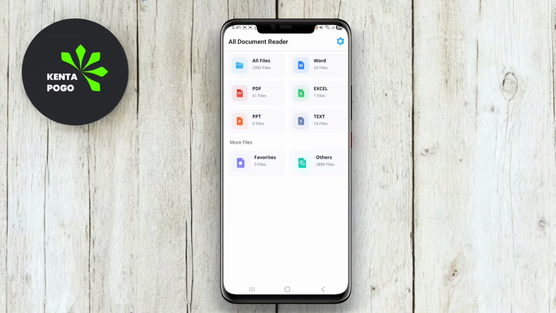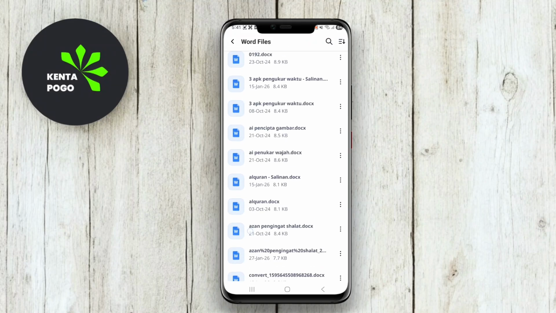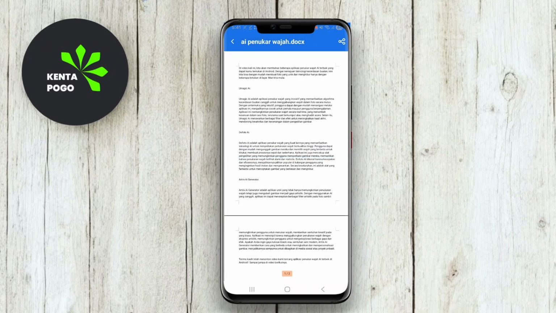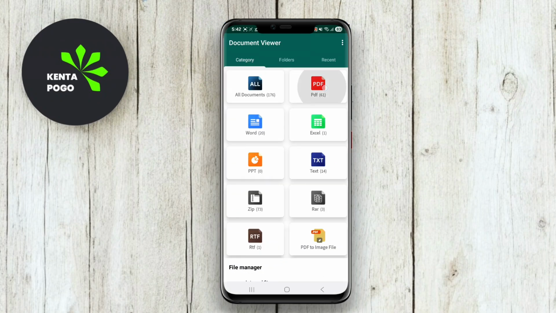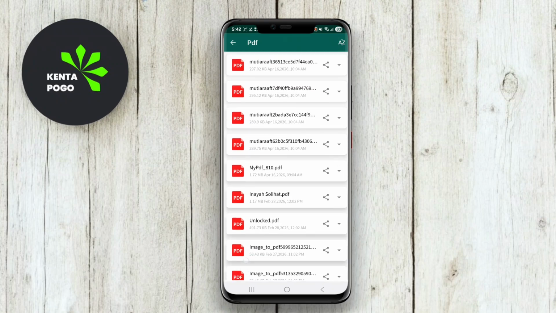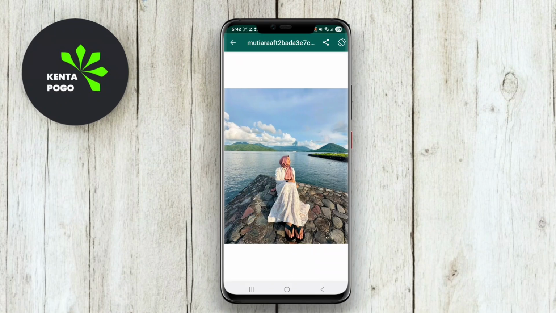In today's video, we're diving into 3 of the best Office Reader apps for Android. Whether you need to read PDFs, Word documents, or Excel files, these apps will help you manage your documents effortlessly. Let's explore each one and see how they can enhance your productivity.